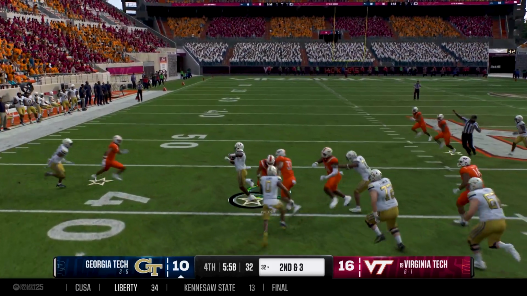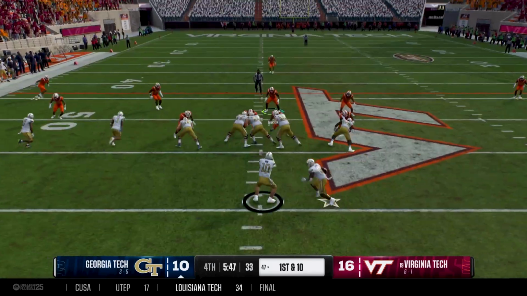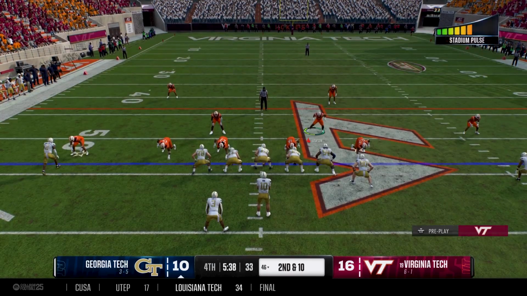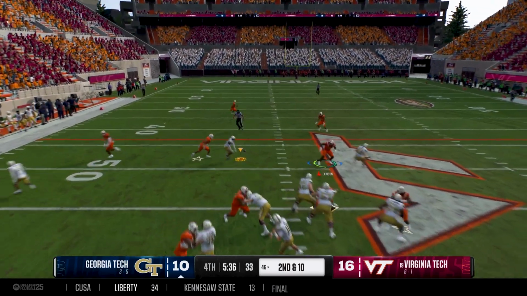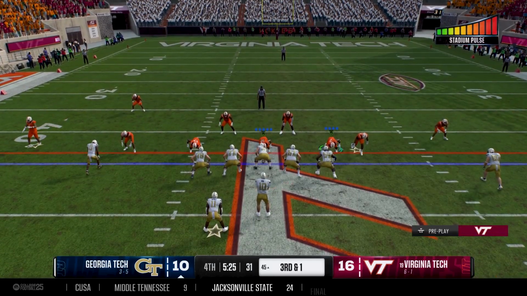Here they are, man, running with their star running back. Look at this kid, he's doing his thing. Why wouldn't you feed him again? But excellent play right there by the backer, holding that to a 2nd and 10. And just like that, we give up another 9 yards.